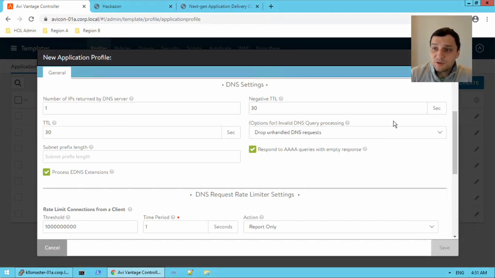So options for DNS query processing. So if there's a query we don't understand or we don't have a response for, we'll drop unhandled, or we can respond to unhandled DNS requests. And we'll just respond as we don't have that record. And if we're not using quad A records, we could respond with empty responses, or if we just disable this, we'll respond based on these options. We can set a subnet prefix for any records that come in without an eDNS extension. And then we can also process eDNS extensions, so when we're looking at the logs, we can see this extension.